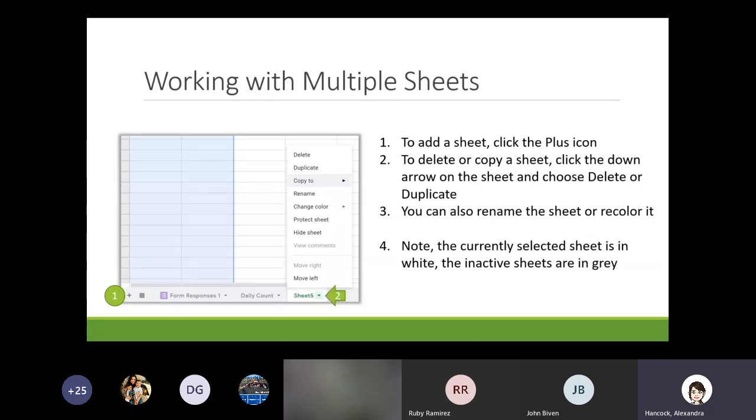I can always get rid of sheets too. To get rid of a sheet or to change some options about a sheet, I click the down arrow next to the sheet name, and I have some different options. If I want to delete this sheet or duplicate this sheet, I can click those top two options. The first one obviously will get rid of the sheet entirely. The second one there will duplicate the sheet.